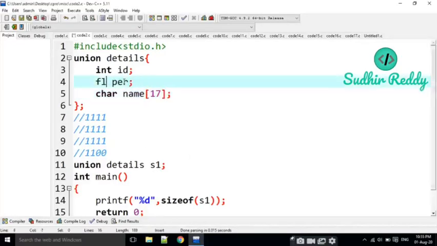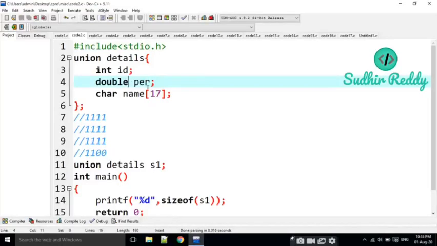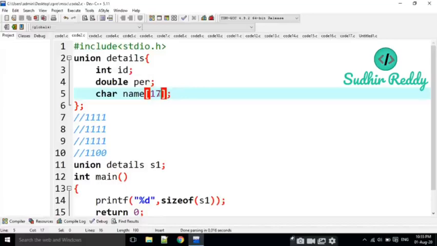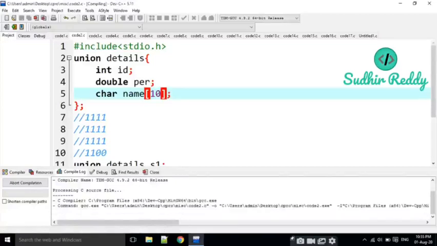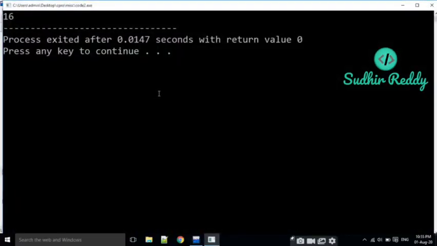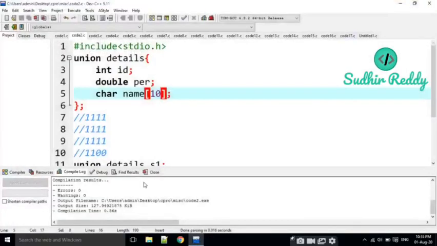For example, if it is double, what is the output here? For example, this is going to be 10. The output, when we check, is going to be 16. No doubt about that.